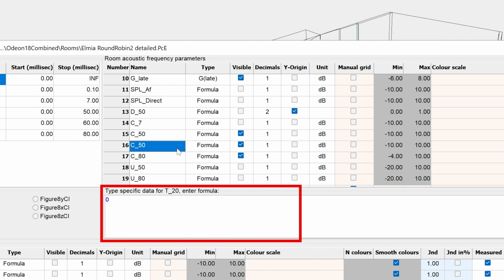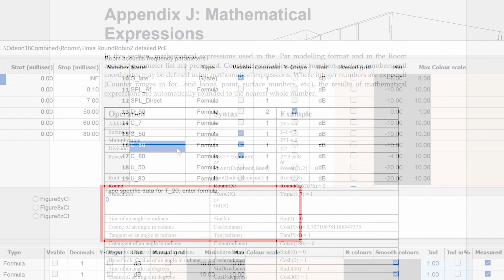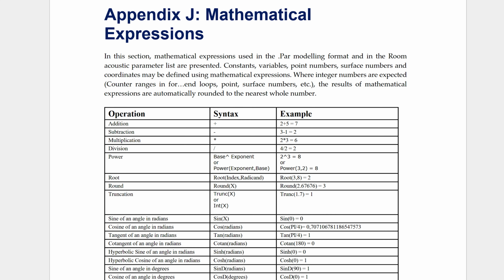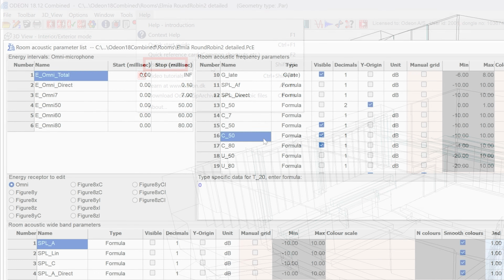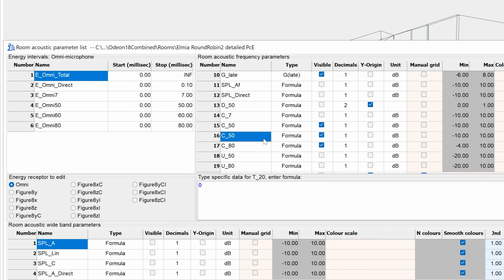You can look at other parameters to get an idea of the syntax and available expressions, but you can also look at the full list of available expressions in Appendix J of our user manual. Remember that you can access the user manual from the Help menu. Let's try to define a C60 parameter with the energy interval I created earlier.